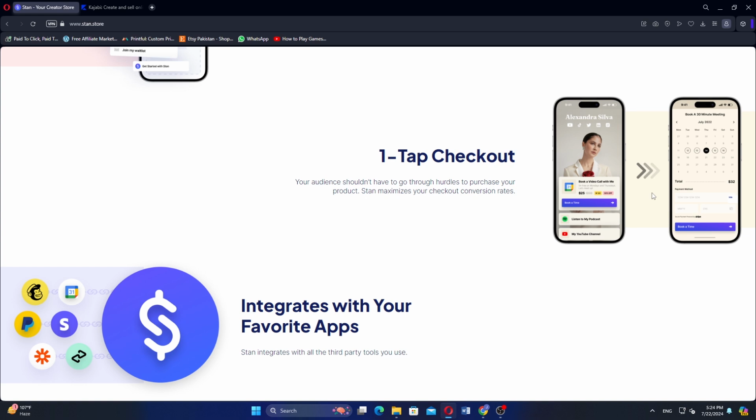The platform supports various payment methods, making it convenient for customers to make purchases. Stan Store is designed to be user-friendly, with intuitive interfaces for managing products, orders, and settings.